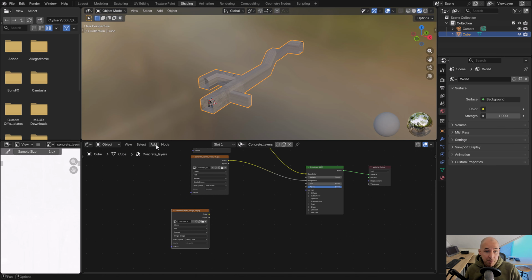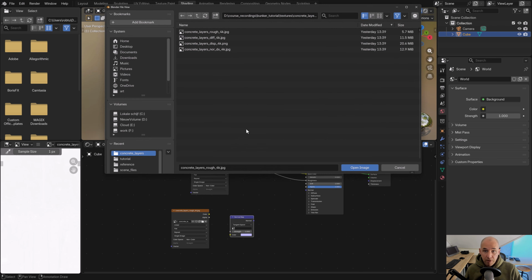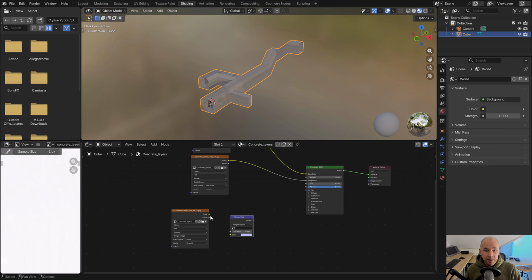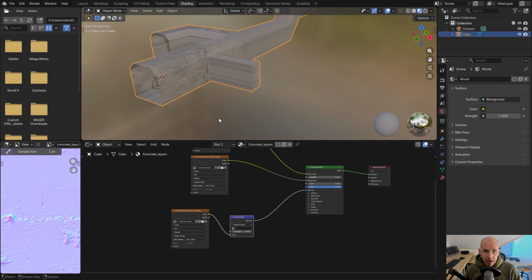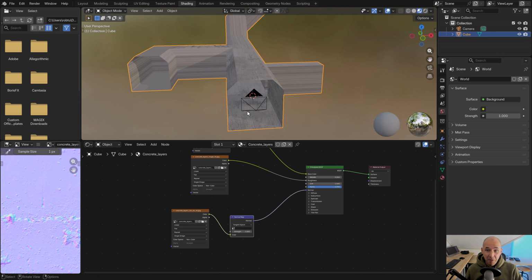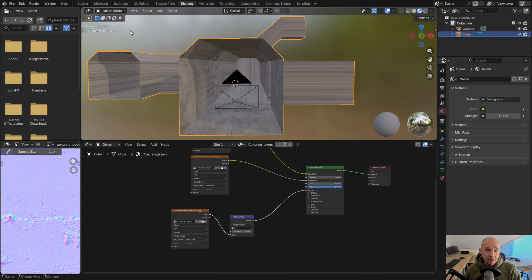And for the normal map, we need to have an extra node, the normal map node. And then we have to select it. Normal, and these are, by the way, also available on Polyhaven. We have magic stuff in Polyhaven. Okay, so as you can see, there is a texture now applied, but it looks stretched and not good.